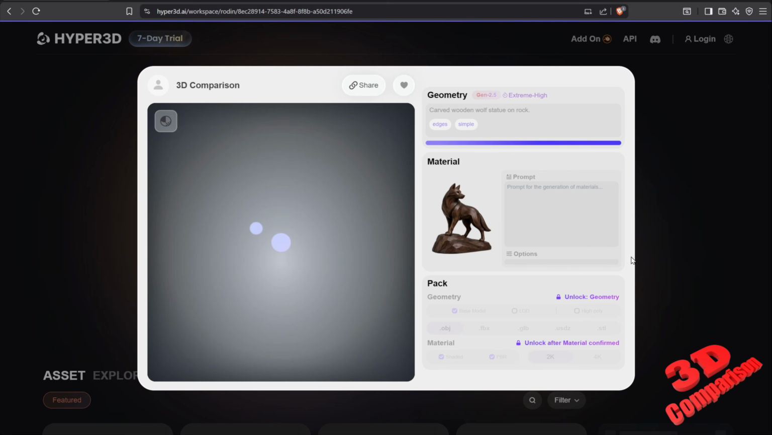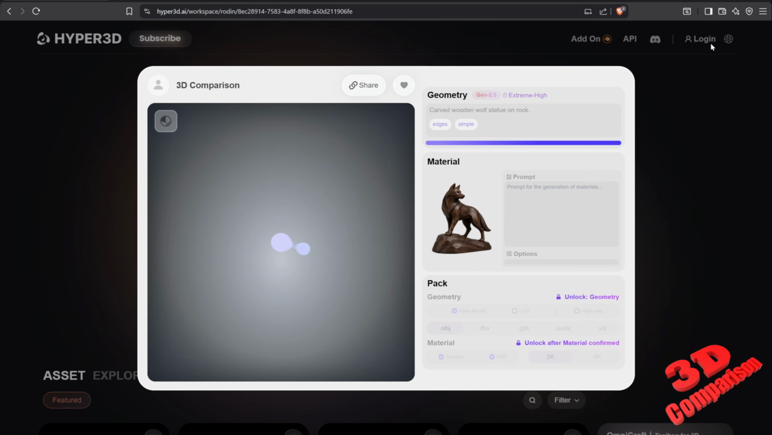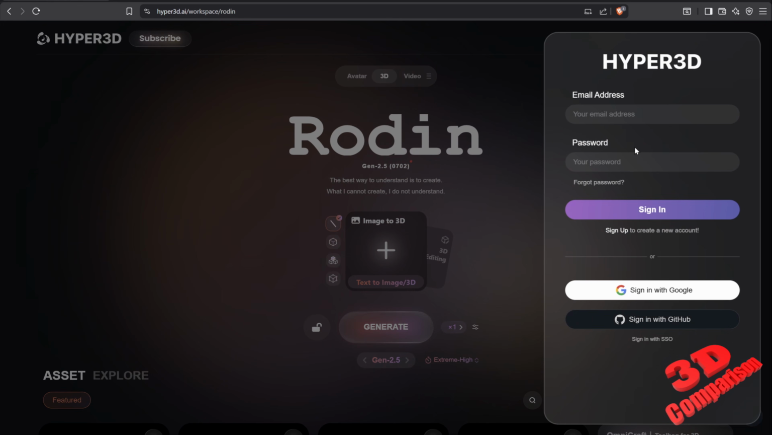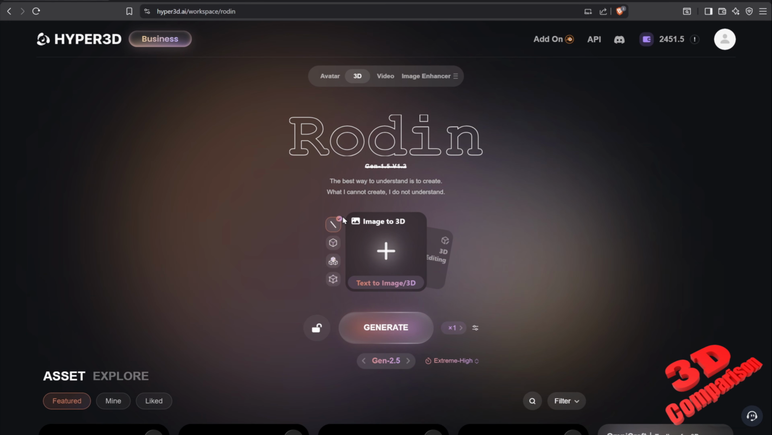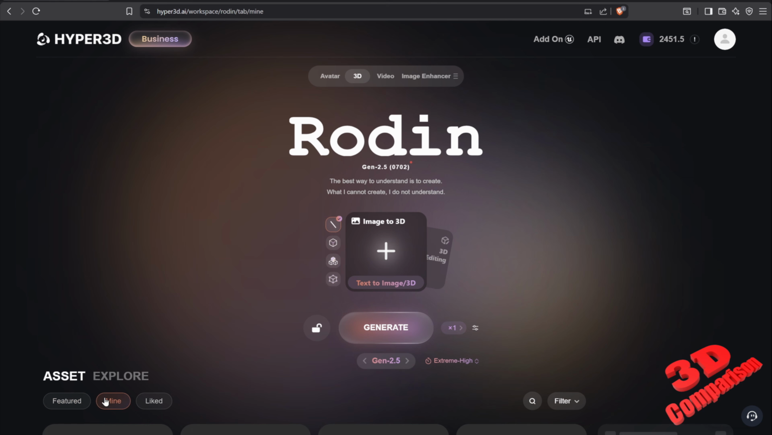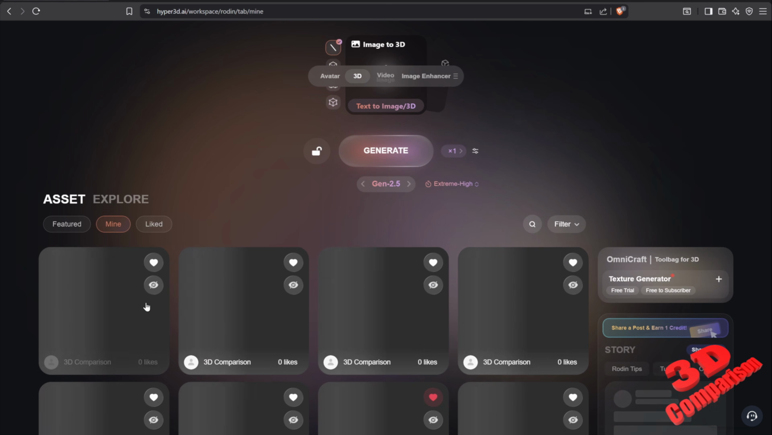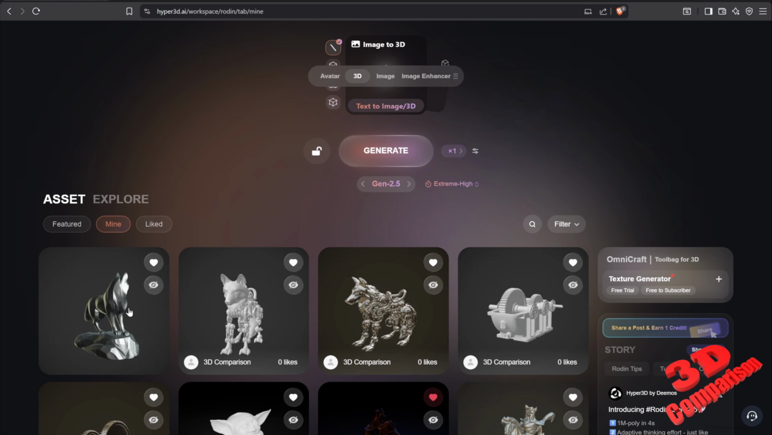I'm just going to refresh over here, and we see that I'm currently not logged in. But if I go ahead and log in, you see over here that this will now load within my account. I'm going to go over here within mine, and we have the following model, which is this one.